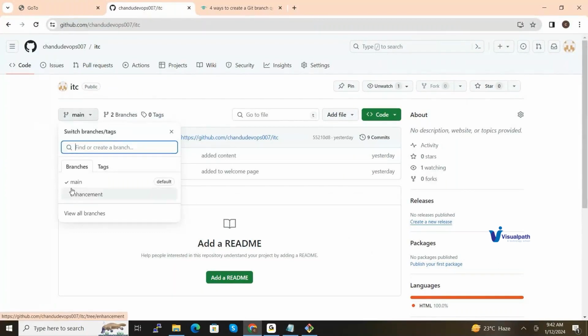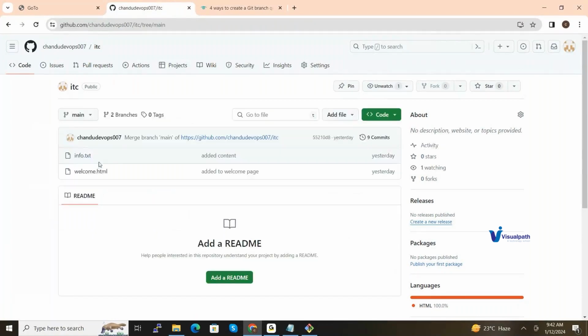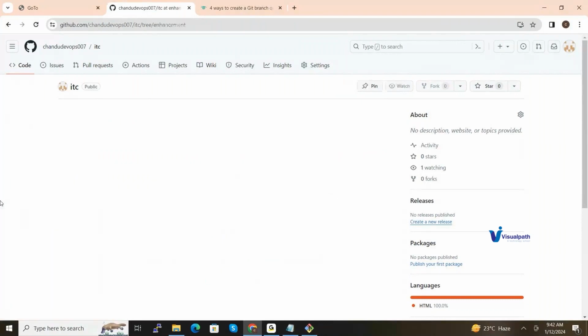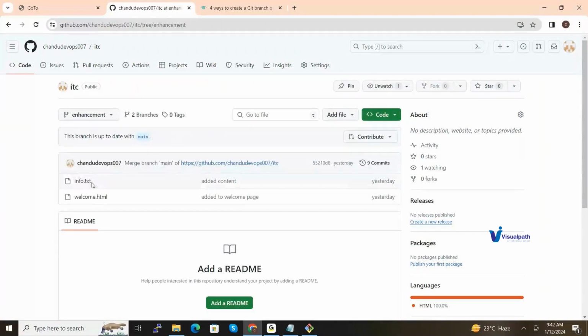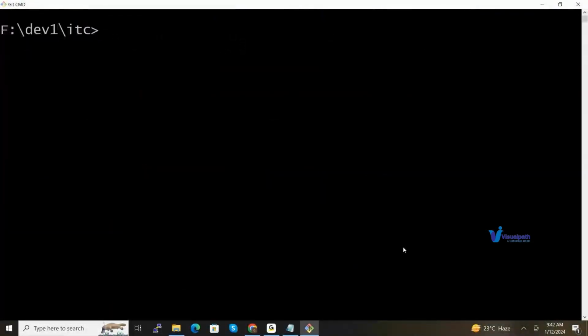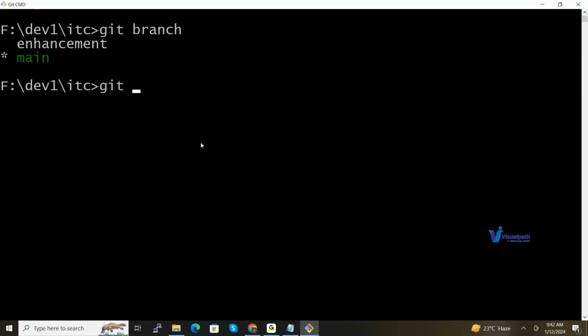And also you should observe one more point. In main branch, how many files are there? Info and welcome.txt. In enhancement, how many files are there? Info and welcome.txt. Let us assume that I am working on enhancement. Use git branch. Still I am on main branch. I want to switch to enhancement branch. How will you switch? Git checkout the branch name.